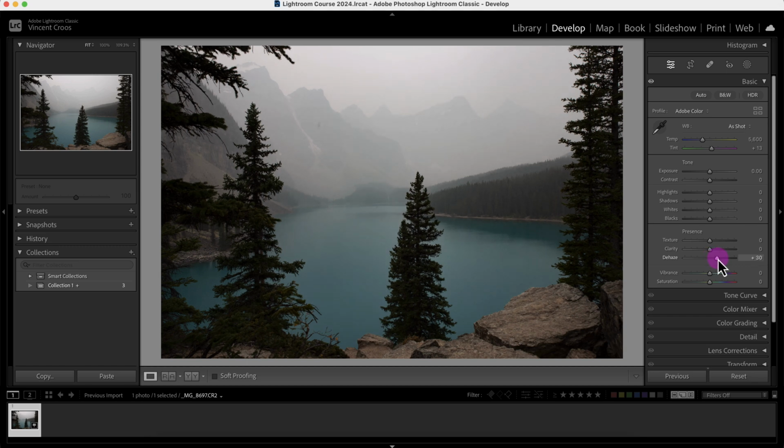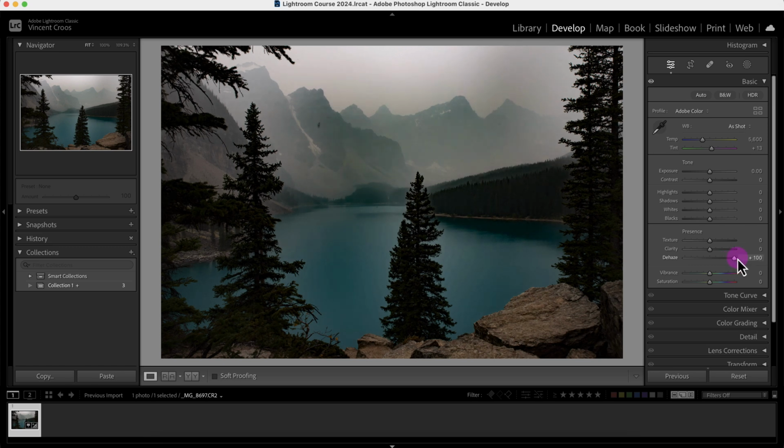So the dehaze slider can only do so much to bring back some of the detail. You can see a little bit of debris or dust spots on the lens, which is another thing we would need to clean up. That'll be in another video. Anyways, going to the dehaze slider, you can see the exposure and the light being corrected in the sky here. But this image is so bad, the dehaze slider can't correct it all.